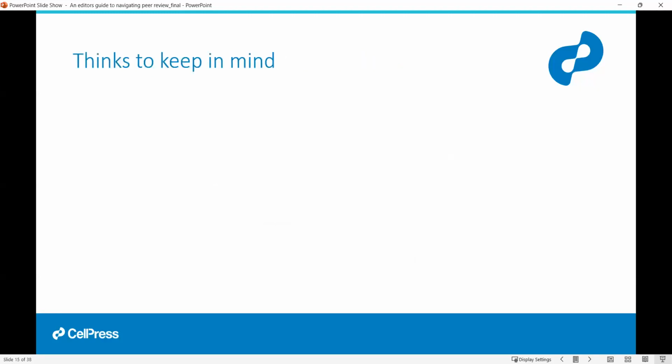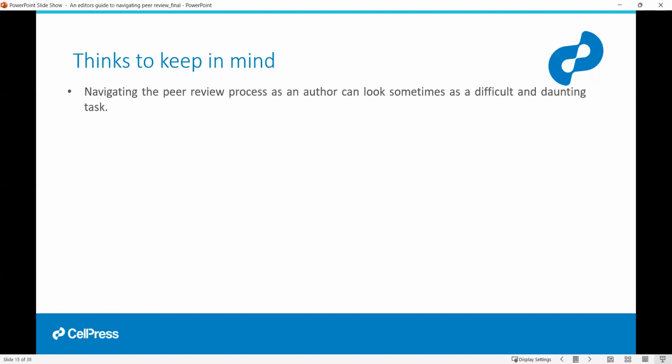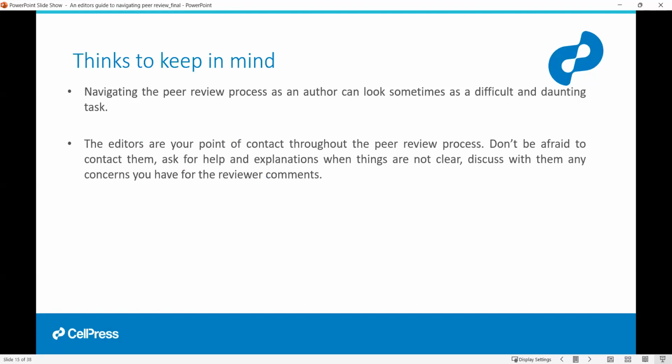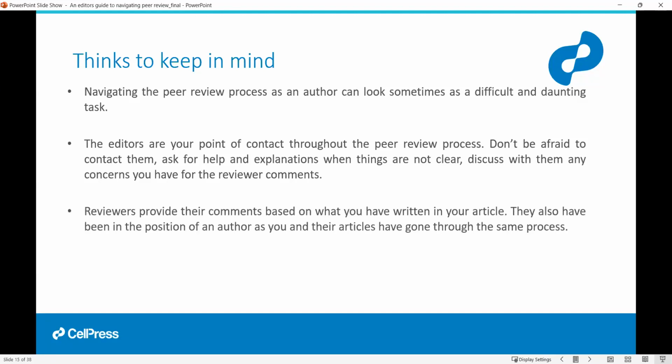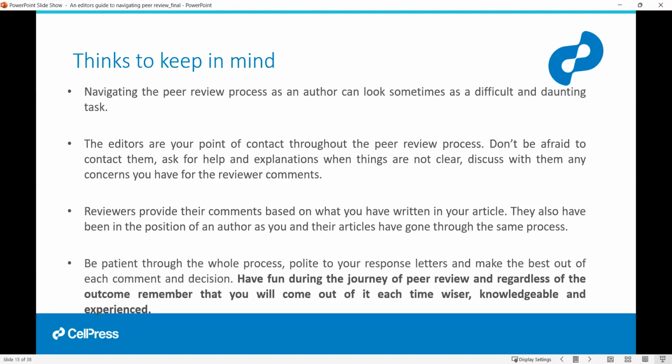So some things to keep in mind, and as a take-home message, navigating the peer review process as an author can sometimes look like a difficult and daunting task, especially if you've not done it several times. Remember that the editors are your point of contact and the people who want to help you through the peer review process. Don't be afraid to contact them, ask for help and explanations when things are not clear. Discuss with them any concerns you have about the reviewers' comments. The reviewers provide their comments based on what you have written in your article. They have also been in the position of an author like you, and their articles have gone through the same process, so they know how it works.